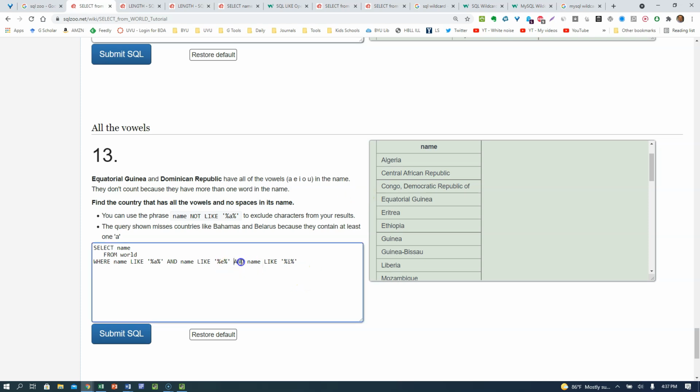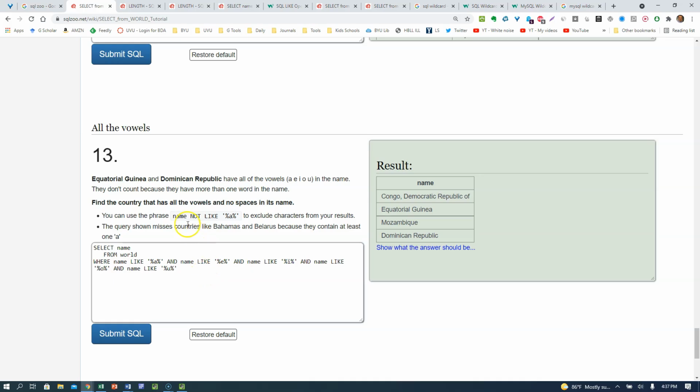Okay, so now I'm going to say name like O, and name like U. So this is one that has all of these, except they say, look, we don't want Equatorial Guinea and Dominican Republic because they have more than one word, right? So I'm going to put that AND clause on the next line. I'm going to say and name not like, and this is where we did, hey, can't have a space. So this is just what we had earlier. Now I'll put the semicolon at the end.